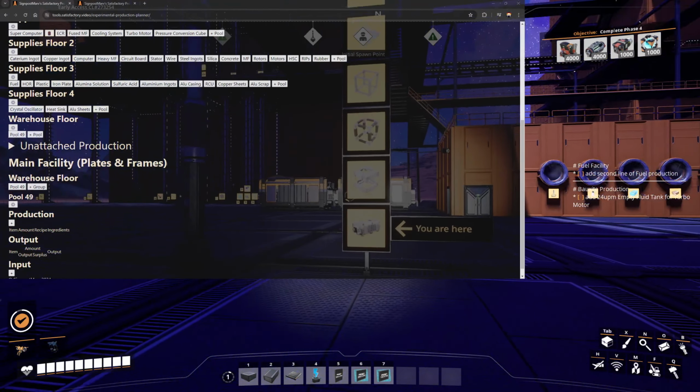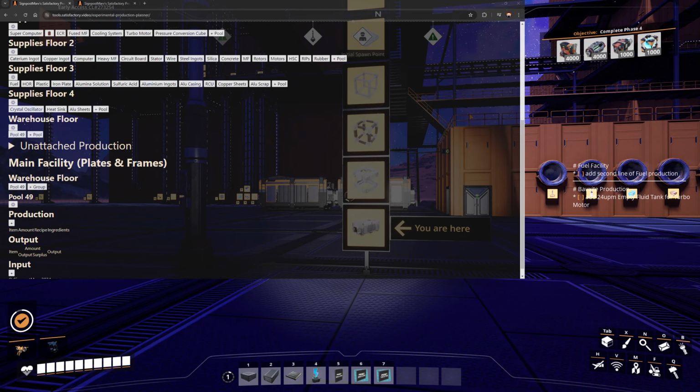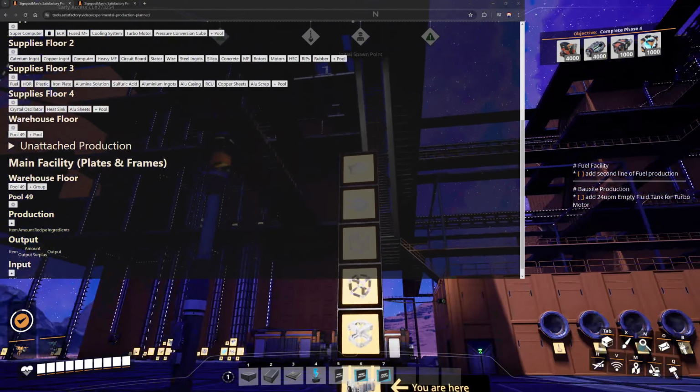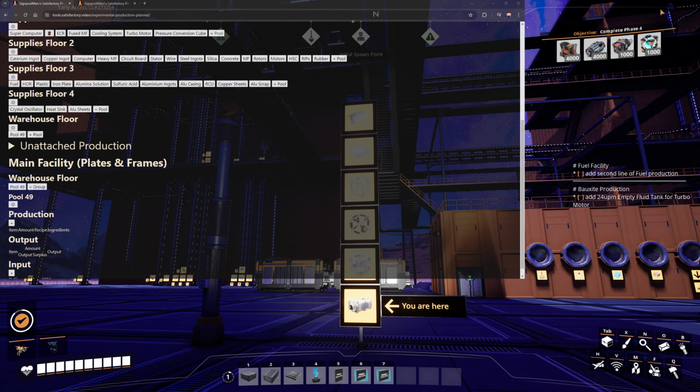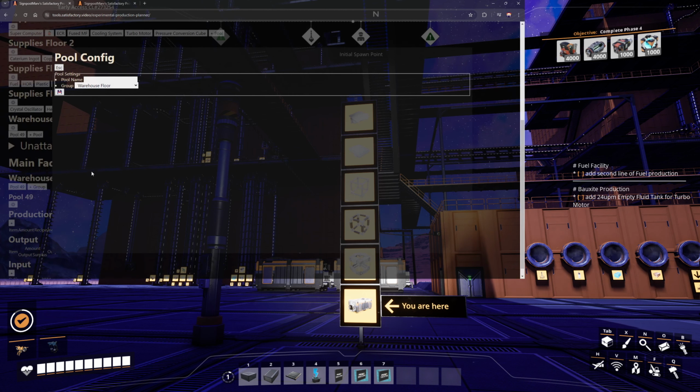So anyway, we've got that. Now we need to add groups for each of these floors. So we're going to change the name of this. Placeholder for storage / syncing.